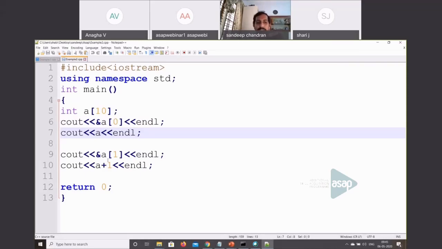Okay, I want to print the next address location. Normally, I will go for &a[1]. That will be the address of the second location. If you simply write a + 1, you will also get the same address. We'll see the output of this.